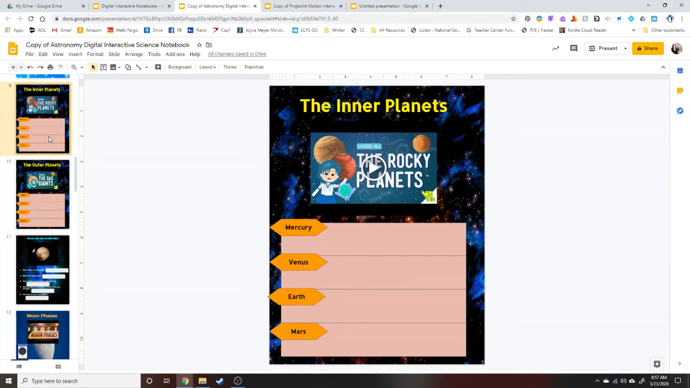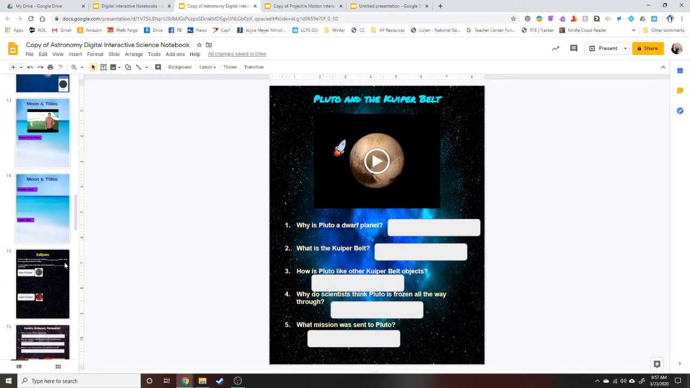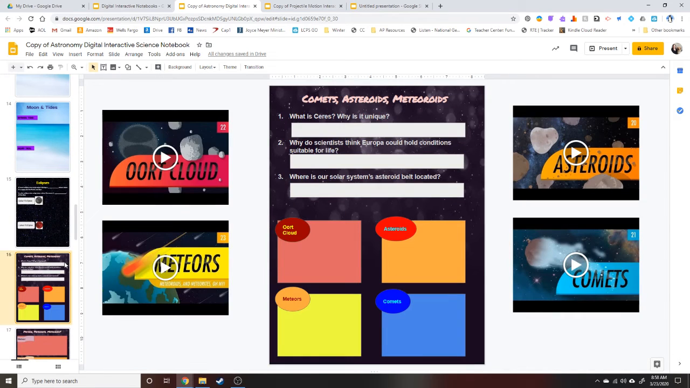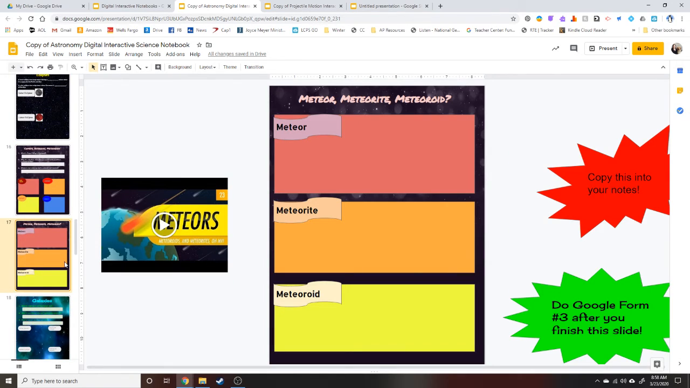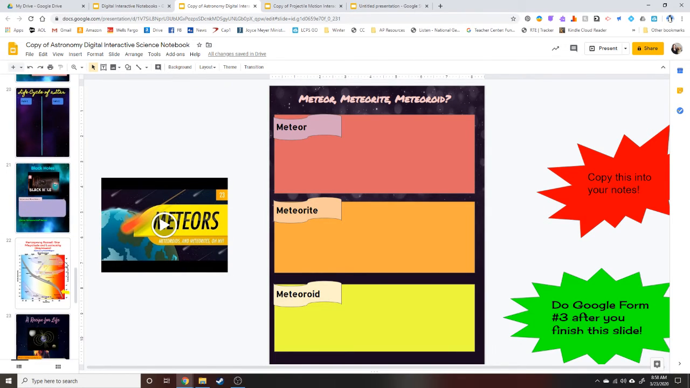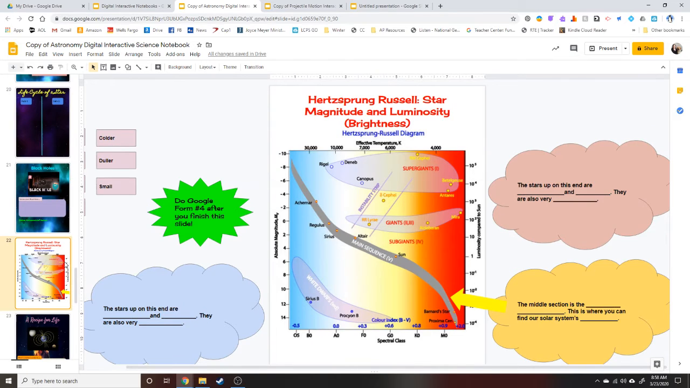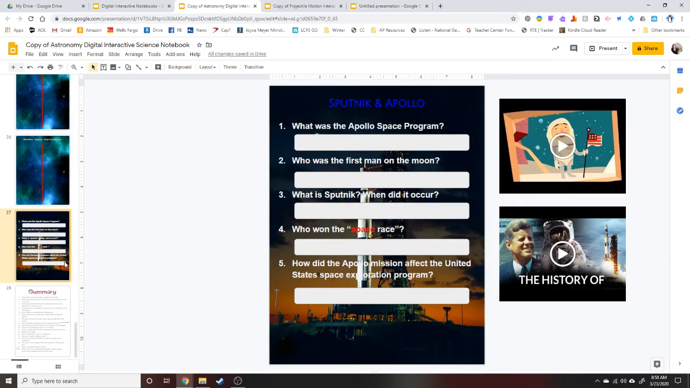You can have more of the compare contrast, essay fill-ins, question response. Here's some graphic organizers while they watch some videos. More essays. Response to graphing. Essay.